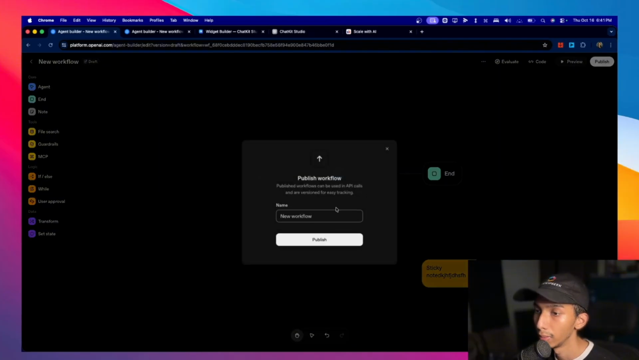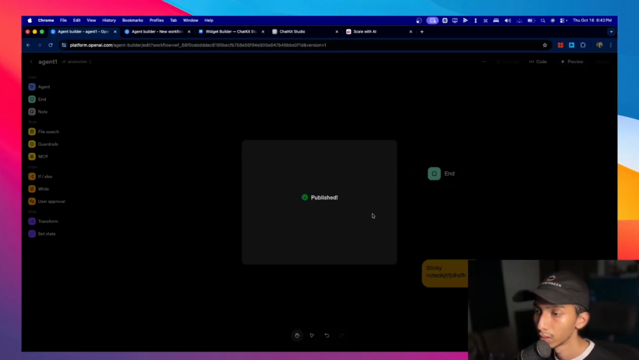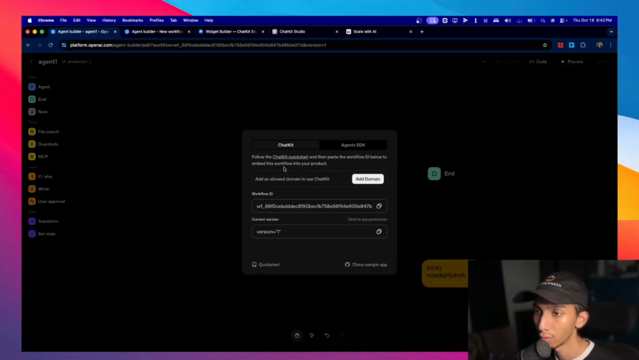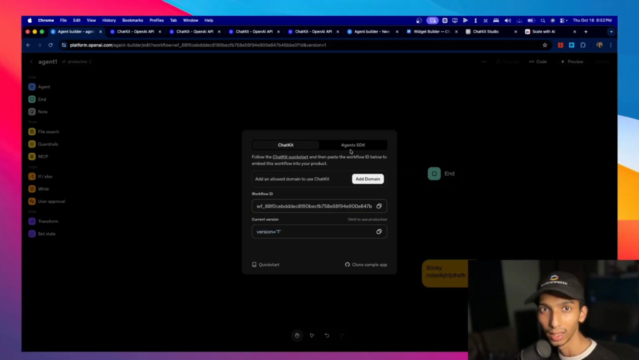So I will just click on publish and let's name it something like agent 1. So I'm just going to click on publish. It says it's published, and what you will get over here is the workflow ID and the current version of this workflow. And this is the point where it gets tricky, because in order to use this agentic workflow outside this platform, you either have to use ChatKit or Agents SDK to do that.